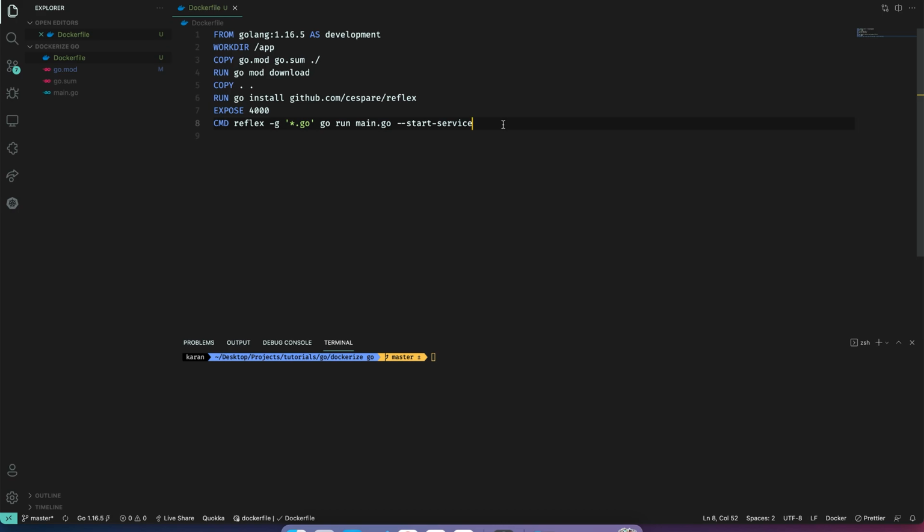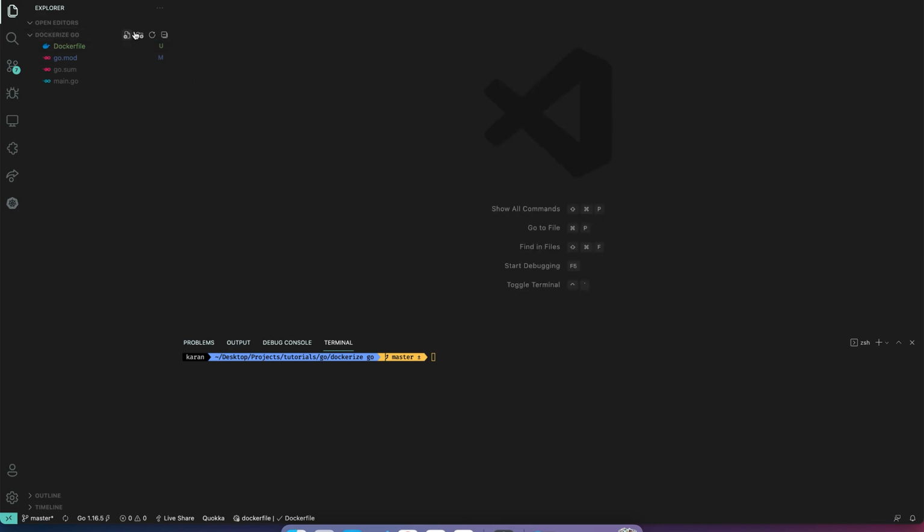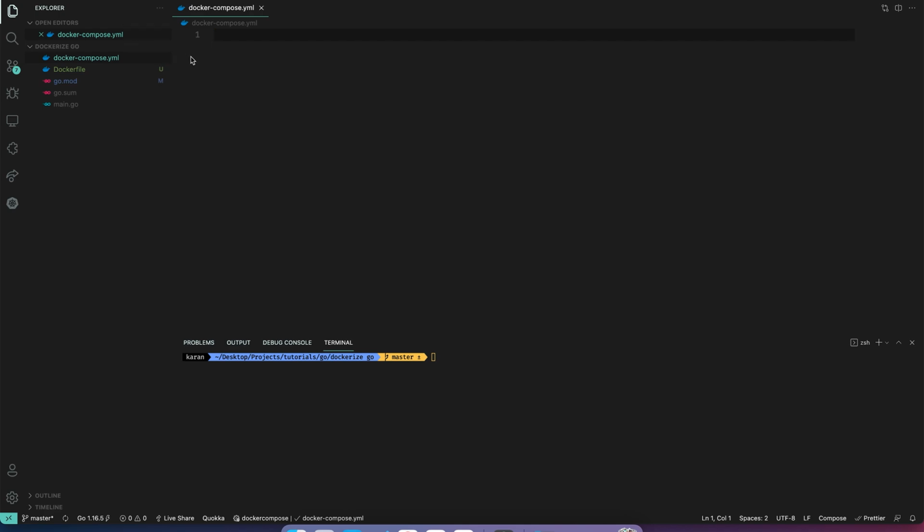Moving on, let's also create a Docker Compose file. I'll start by defining a version. And then our services. Let's say app, container name app-dev, image app-dev, build, context, target development. We will also mount a volume so that our changes are reflected in the container as well.